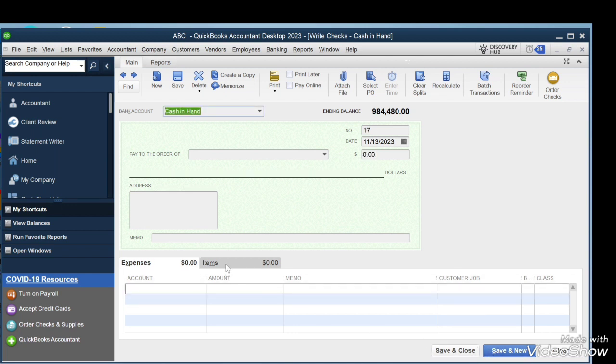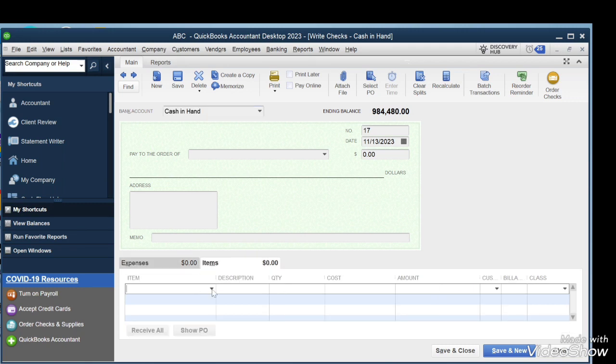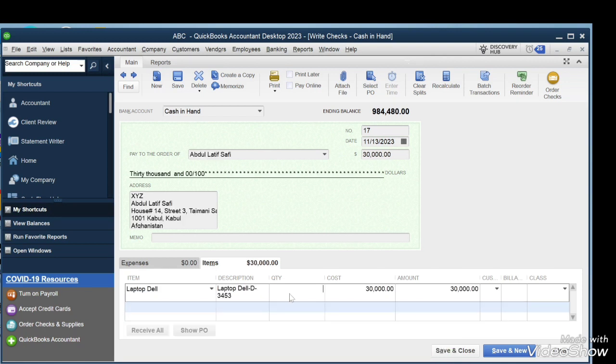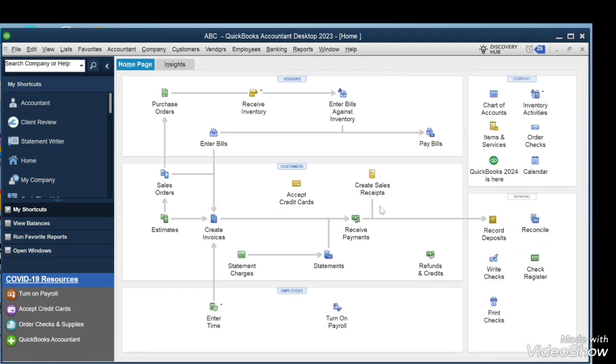We can also record cash transactions for items that we purchase for cash. For example, a laptop, I choose Laptop Dell, and here write the quantity that you purchased on cash, and here choose the customer job, for example health education, and here you can choose the class for which office you purchased this laptop, and then click Save & Close, so your transaction will be recorded.